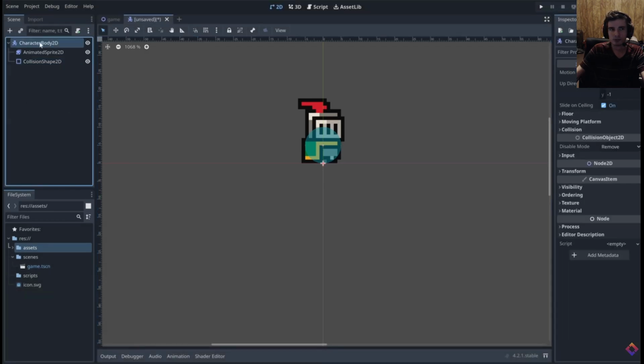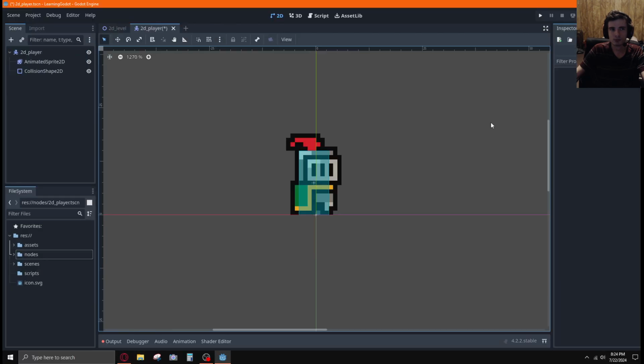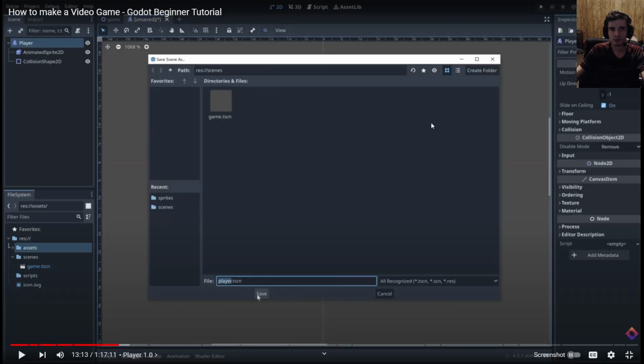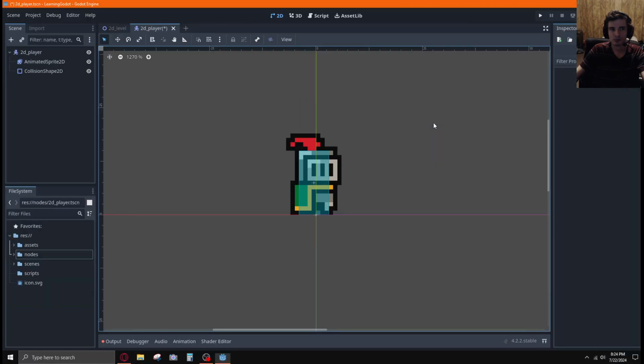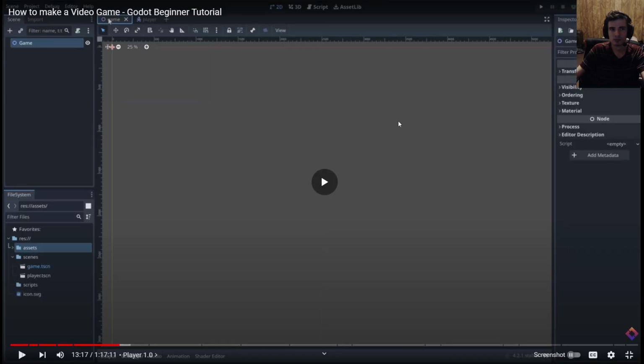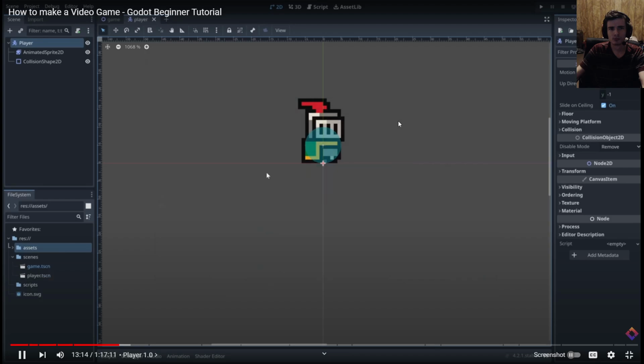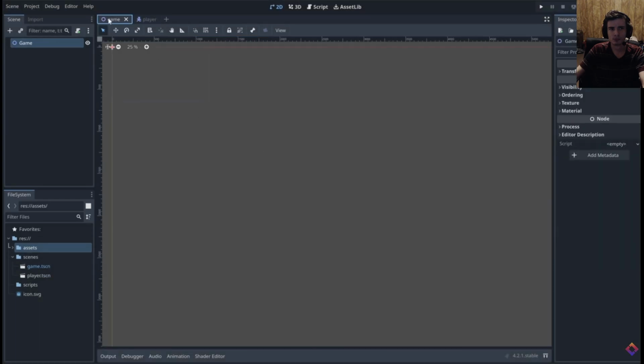So let's now rename the top node here to player. And let's save the scene, Control S, as player, hit save. And now we can go into our game scene and simply drag our player in here.